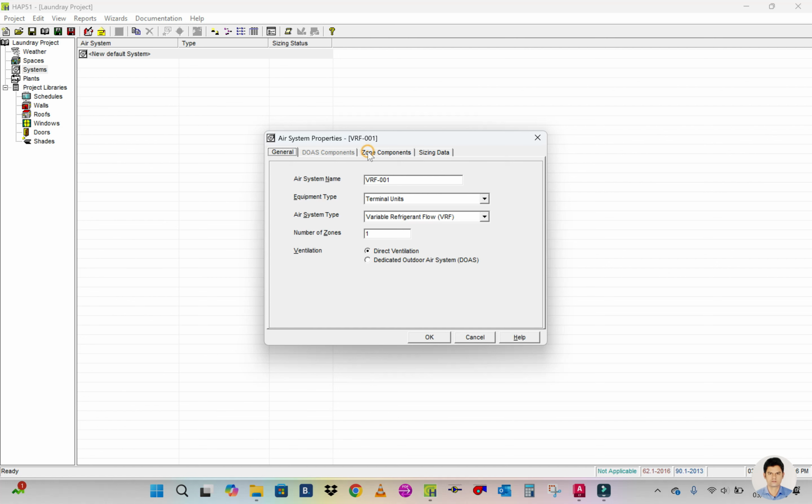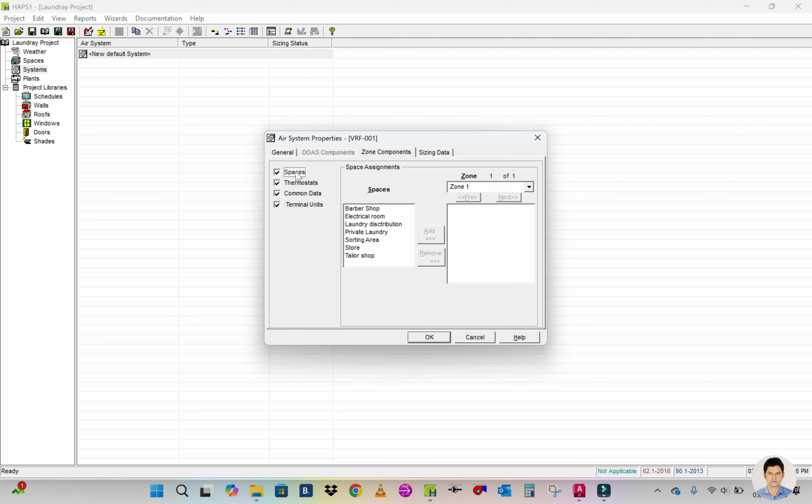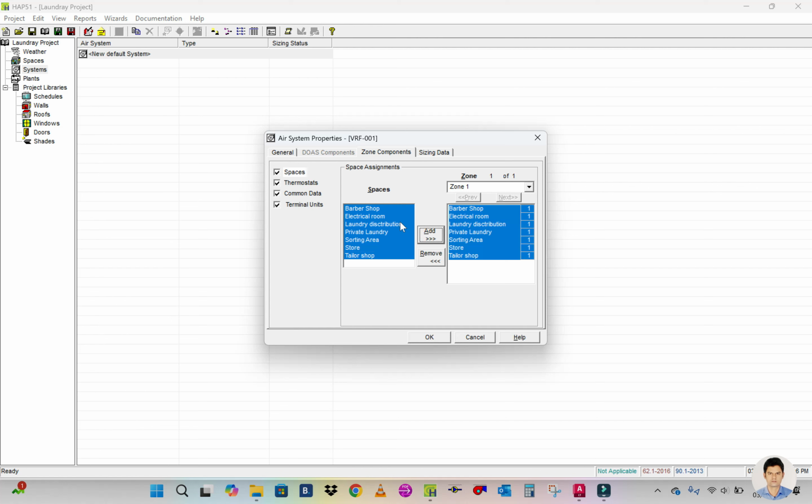So go to the zone component. And here in the zone component, there is spaces. So you have to add all the spaces into the zone. So I'm going to add the space. I'm going to select all these space. Click on add. So all the spaces will be added to this zone 1. So our zone is only one.